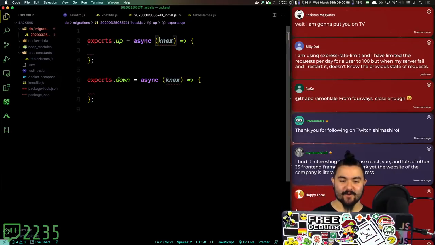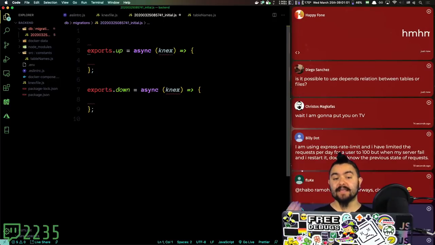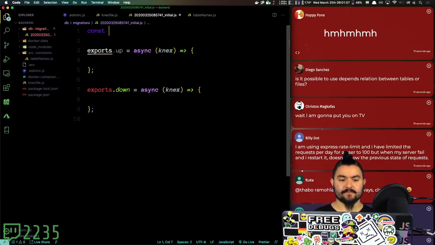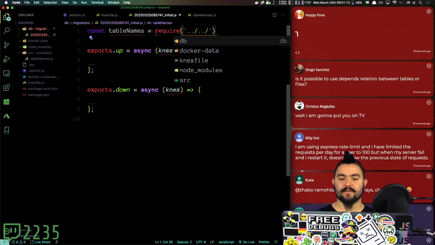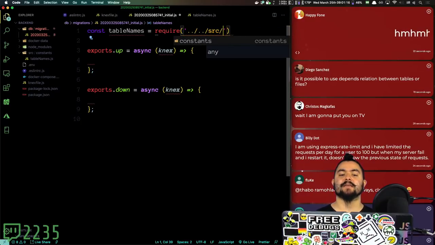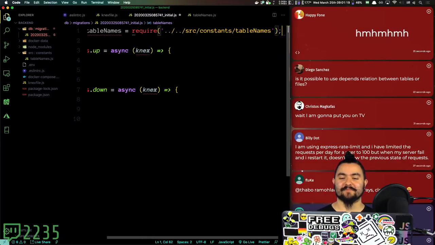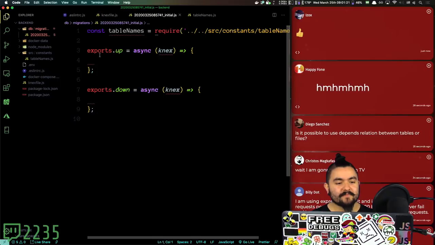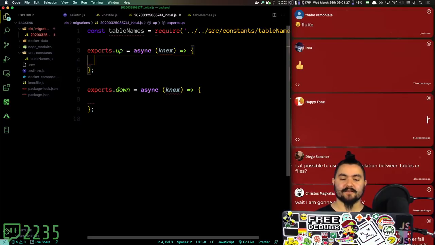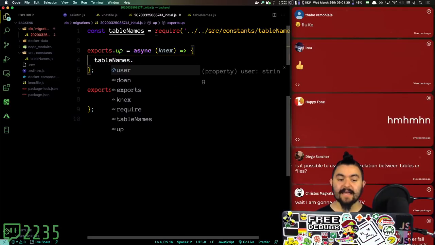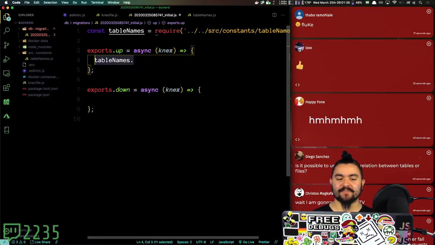And what I can do now in this migration file is bring in the table name constants so that I can use them. So we'll say table names equals require, go up a directory, go into the source directory, go into the constants, and then grab the table names file. Cool. So now that I have table names, VS Code should actually do some autocomplete. So if I do table names dot, I can see that I have access to user. This is the main reason that I create these constants: I won't have typos with the names of the tables. And so now we can actually create the user table.